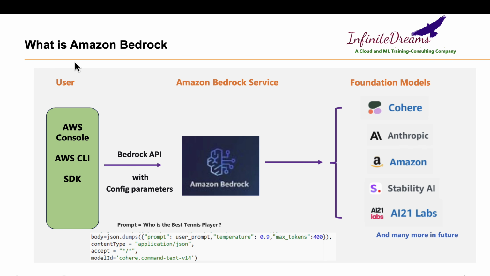So here, if you see, we have a user. This user request can come from the AWS console, the AWS CLI, or the SDK. From any of these three, you can access the Bedrock API. You can also embed the Bedrock API in any of your applications. With those APIs, you directly make a call to Bedrock, and Bedrock will internally access any of these models. So basically, in one place, you can access all the leading foundation models through the Bedrock service.